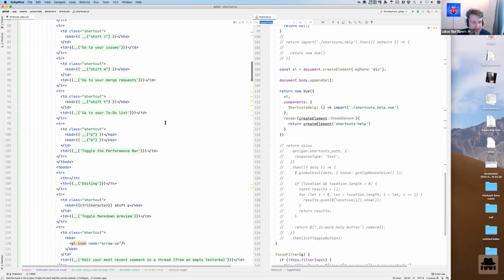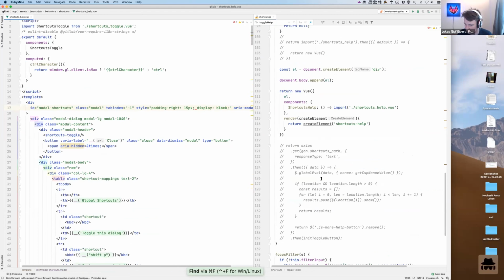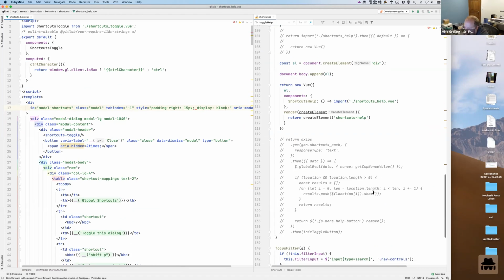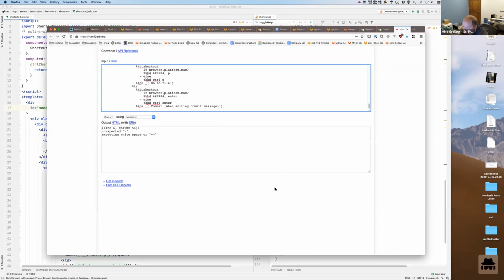I have a feeling, and this is just location. So wait, location length, results push, reach, location, return results. It will return results from that, and then it'll pass it into init toggle button. So init toggle button might take the results of this location array in as a parameter.